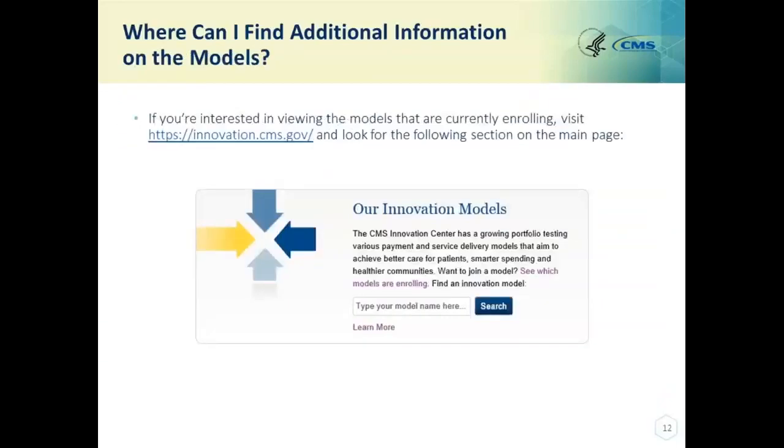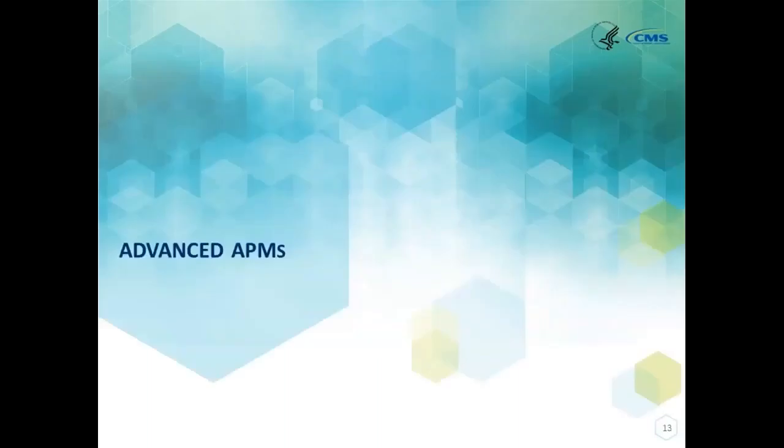So here you can find more information by going also to our website. That is the Center for Medicare and Medicaid Innovation Center website, and that is just innovation.cms.gov. So the 2 websites we've named today are qpp.cms.gov and innovation.cms.gov. QPP standing for Quality Payment Program. Next slide, please. And let's go to the advanced APMs.